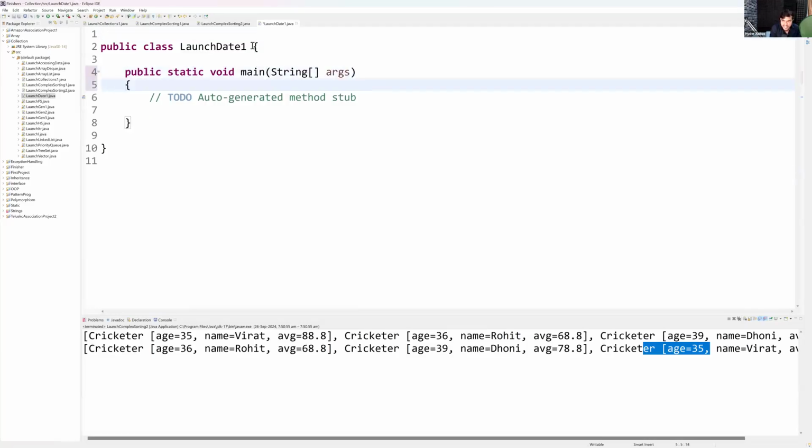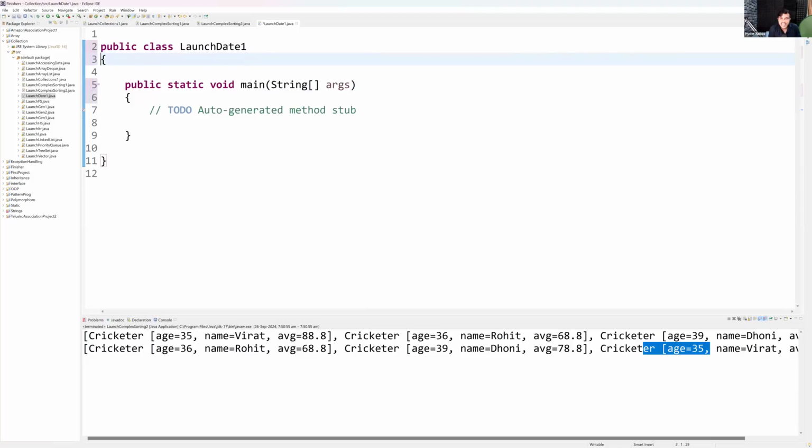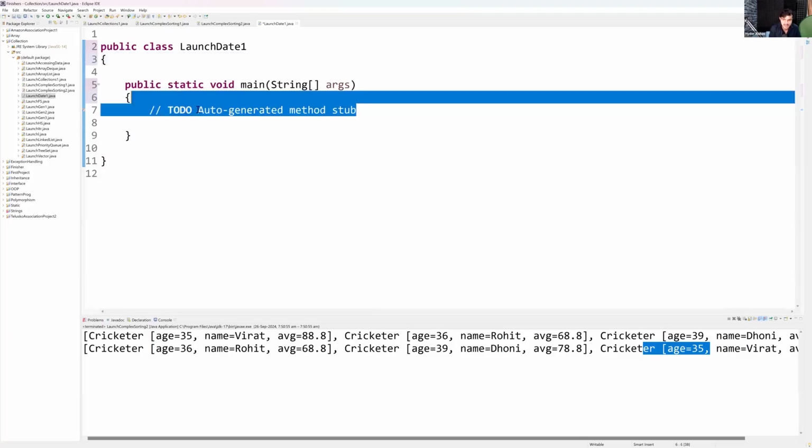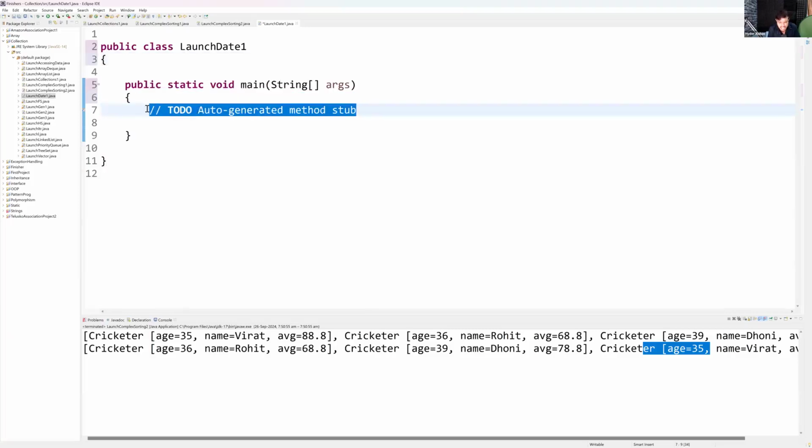Guys, to manage integer type of data, we have int and Integer. To manage string type of data, we have String. To manage strings, we have StringBuffer and StringBuilder. To manage every type of data, Java has provided some predefined classes and predefined primitive data types. What if we want to manage the date?